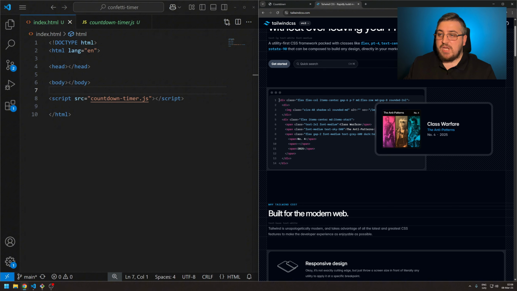We can see we have an upper level div that is a flex with a flex column setup. Items are centered, and between flex items there is a gap. We have a padding of 7, and for responsive design, if there is a medium size screen, we can transfer it to a row. So it is quite powerful and quite easy to use.